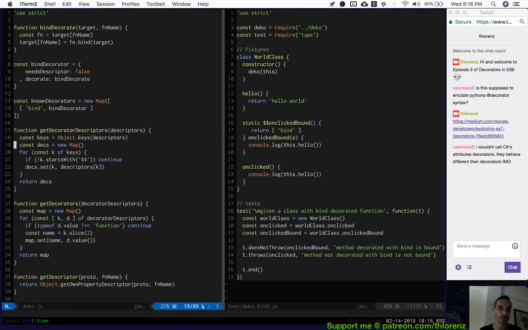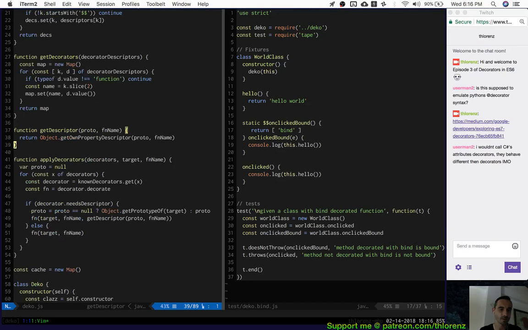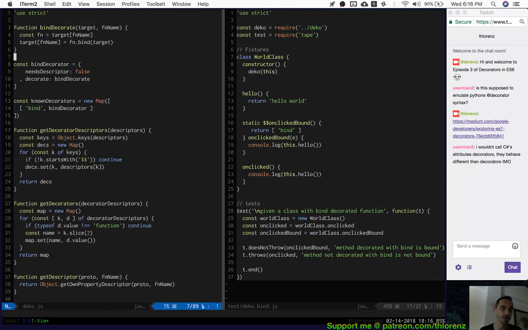Let's see, where did we do this? So apply decorator here. Even so, it behaves differently if we need a descriptor or not, and that's for performance reasons and so on. So we have full control of how we want to do this, right? So it's pretty awesome.